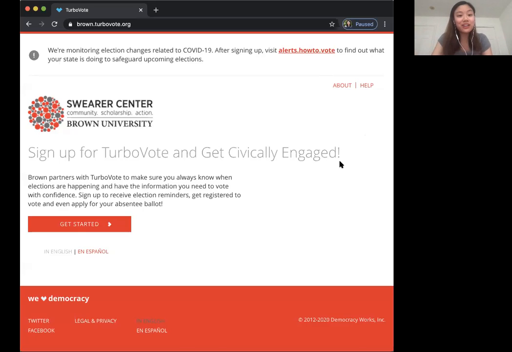Before we get started, make sure that you are on Brown's TurboVote website, which is at brown.turbovote.org. And another important note to make before we start the process of requesting your absentee ballot is that each state has different requirements and procedures with requesting an absentee ballot. So don't worry if the questions that you are being prompted on your screen are different than what's being shown in this video, unless you live in Rhode Island.